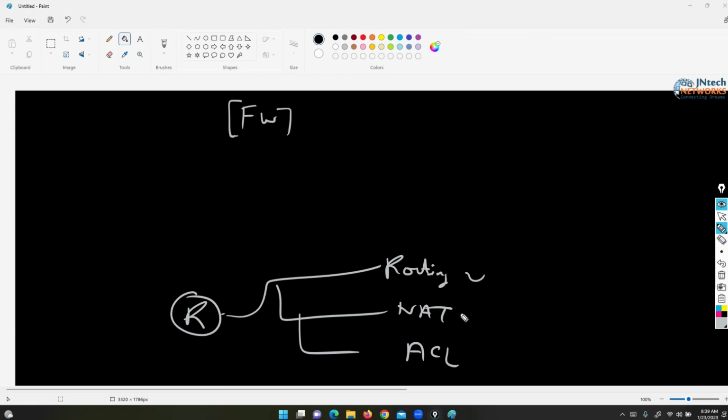So routing feature, NAT, ACL, these options we can configure on a router. The same options you can configure on a firewall. So what is a firewall? A firewall is just like a router. But in a firewall, we have some advanced features, some other features to filter your traffic. But a firewall is just like a router.